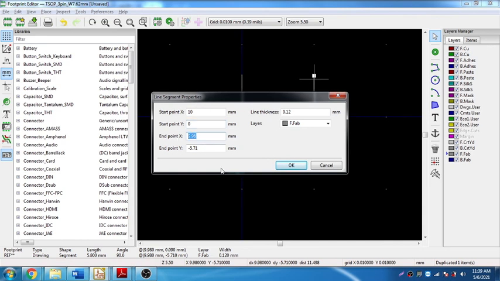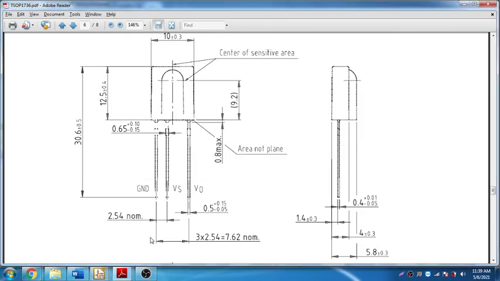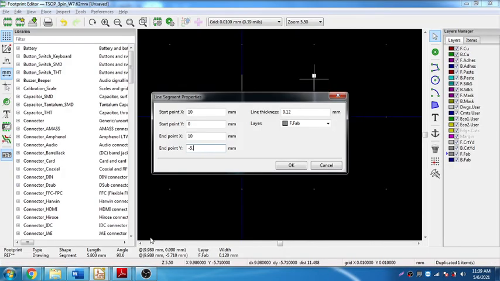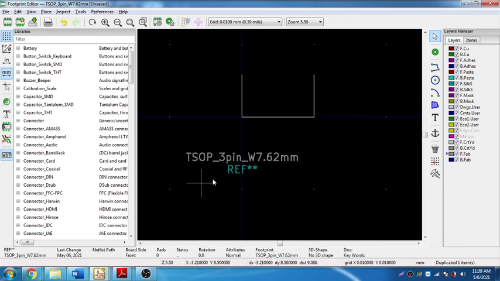And again, okay, again I have the ending point of the x, that is the starting point of the x. The ending point of the x is 10 mm and 5.8, as per the data sheet. Fab layer. Okay, that's it.